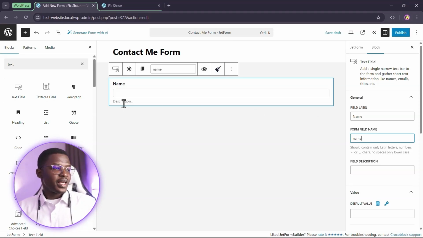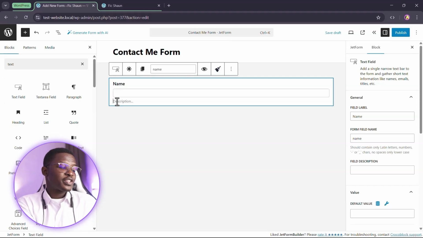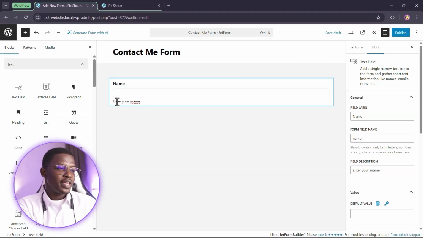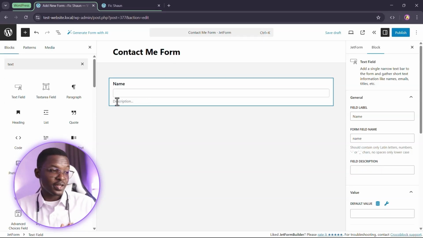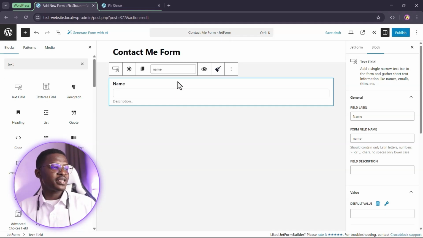And that's fine. Inside of description, if we want to, we can add something like enter your name here. But I believe a person who sees name understands that it's his name and not yours he's supposed to enter. So we don't need to add a description inside of there. I'm just going to remove that and let's create the next form field.